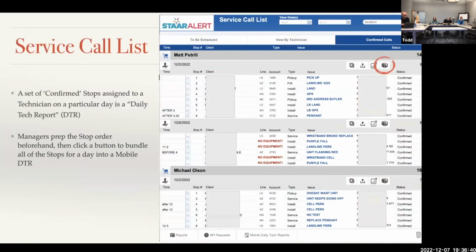So where they start in creating what I call a bundle for each daily tech report per technician is this service call list. And so they have a confirmed calls section of the service calls. So this is a set of confirmed stops that are assigned to a technician on a particular day. That's our DTR, daily tech report.